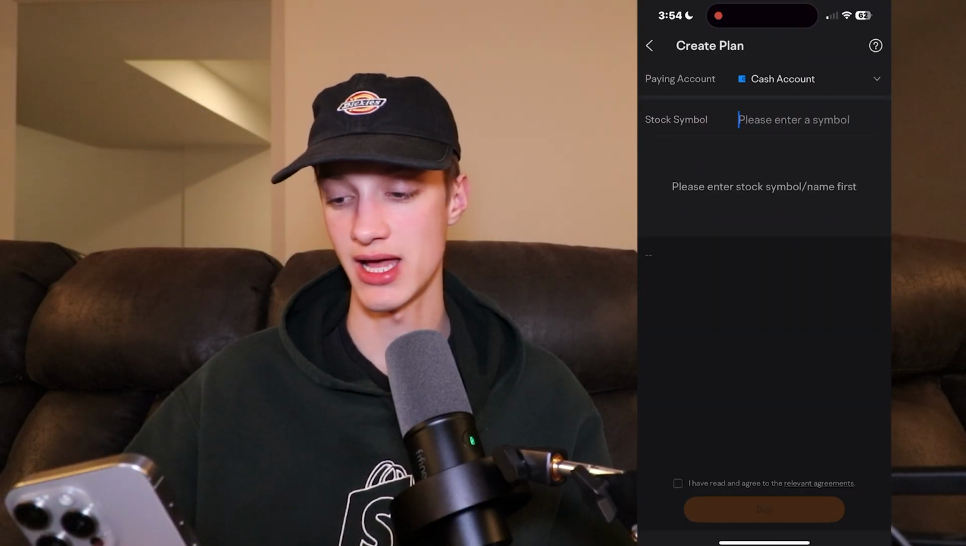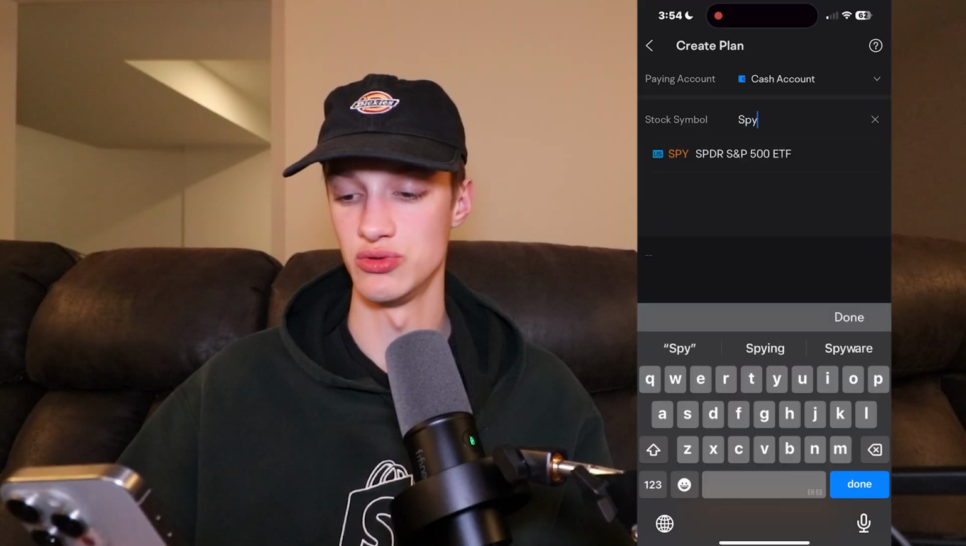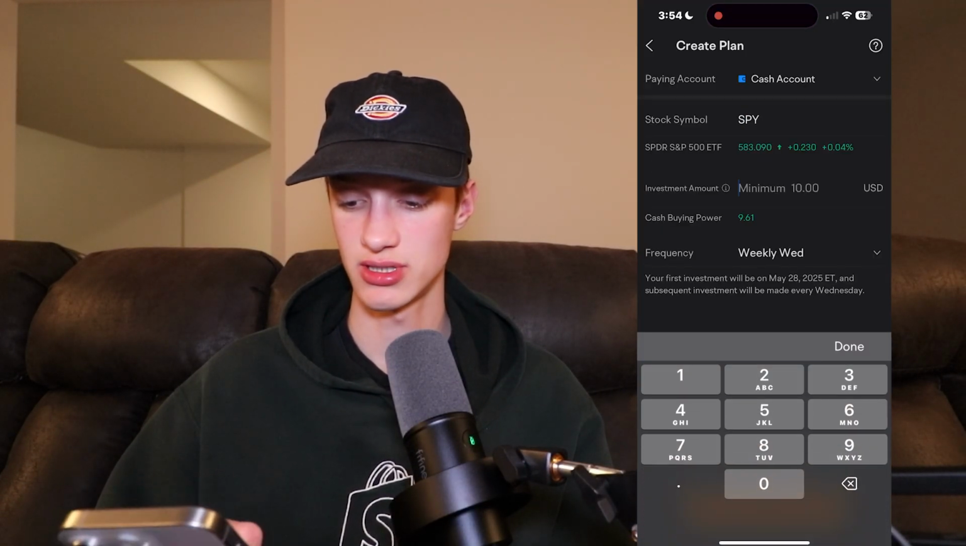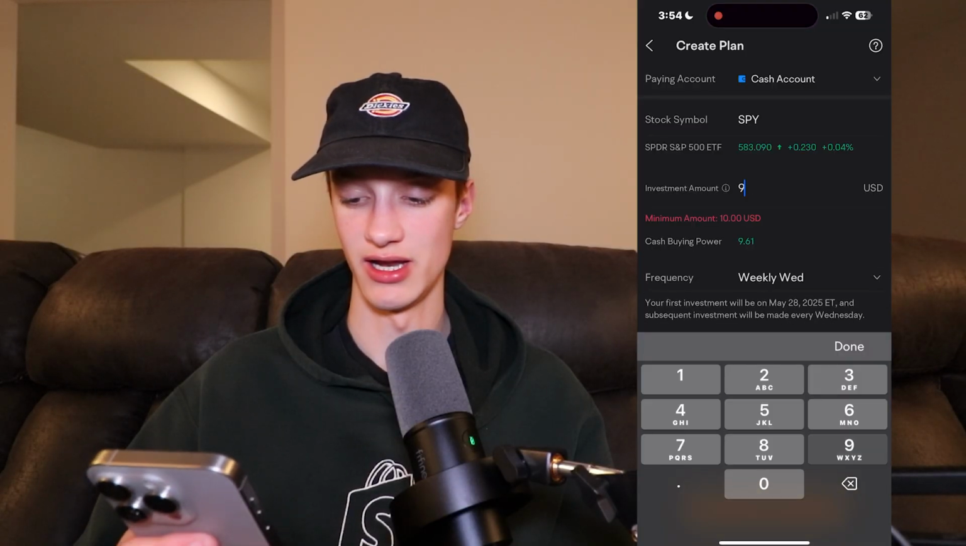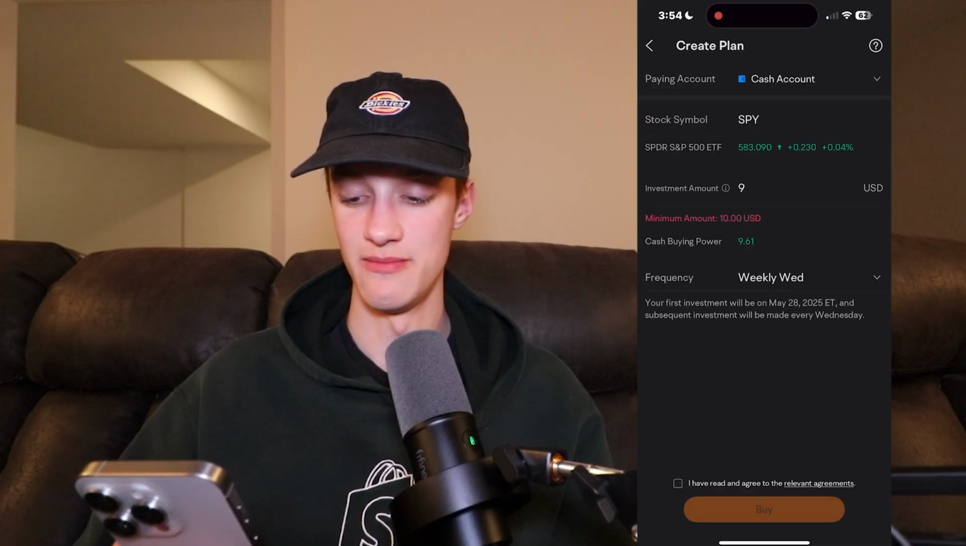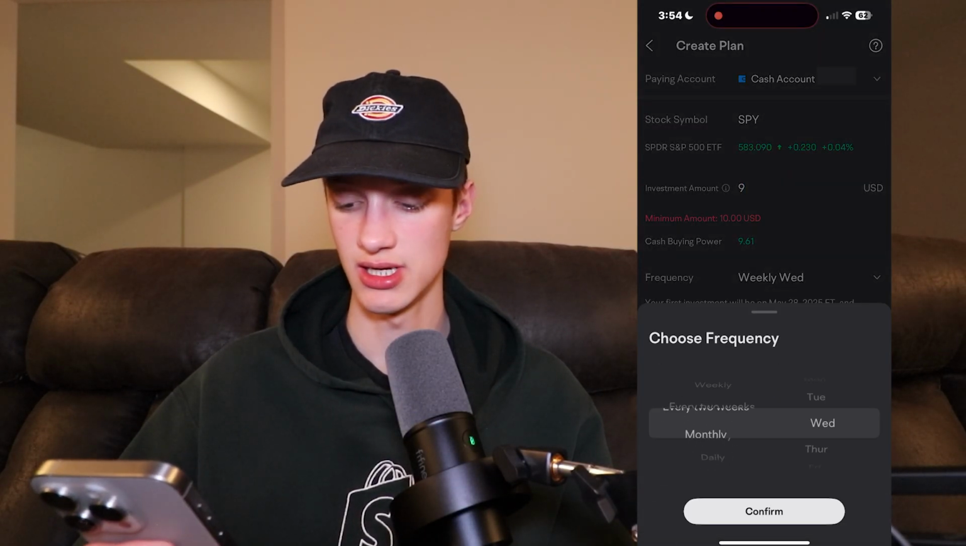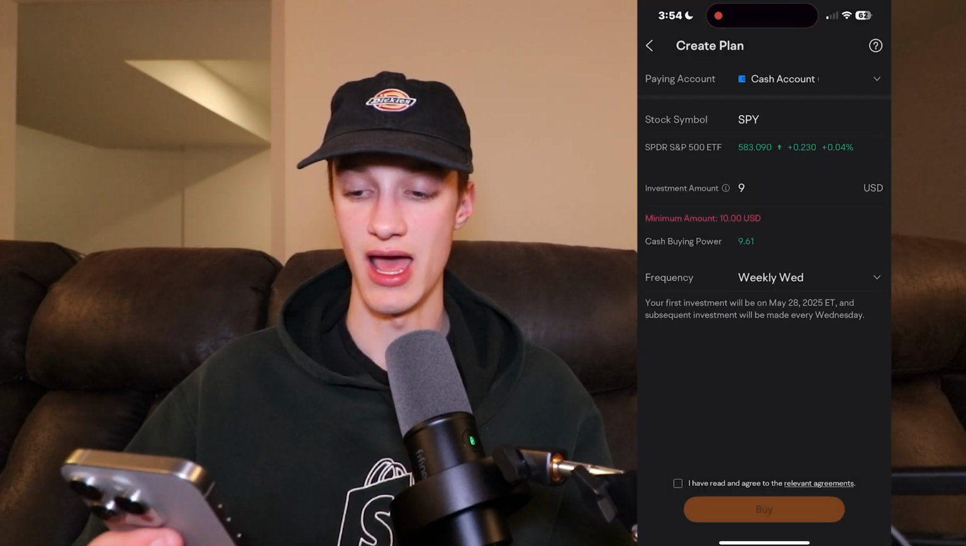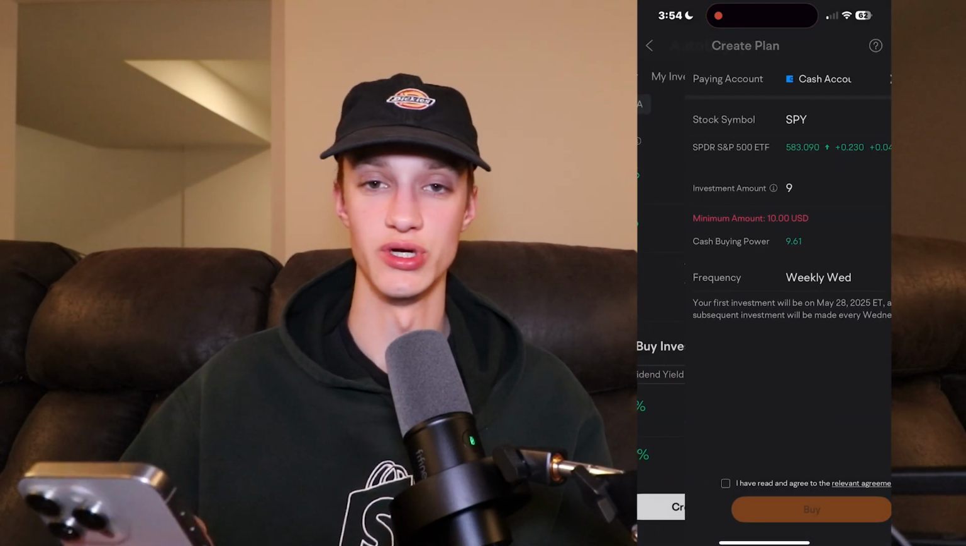You can go create plan, enter a symbol. Maybe you want to do SPY, which is the S&P there. You can do your investment amount. I only have $9 cash buying power. And you can do the frequency with all these different options and on those different days there. And it'll auto buy for you, which is super cool. Very similar features for options, ETFs, and crypto that you can scroll through and explore there.